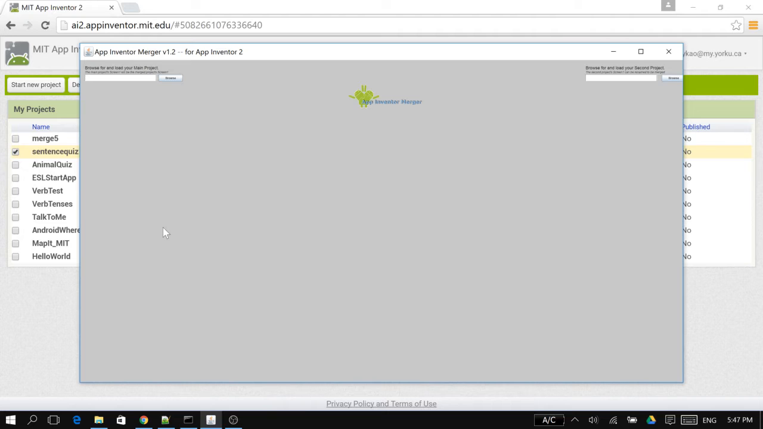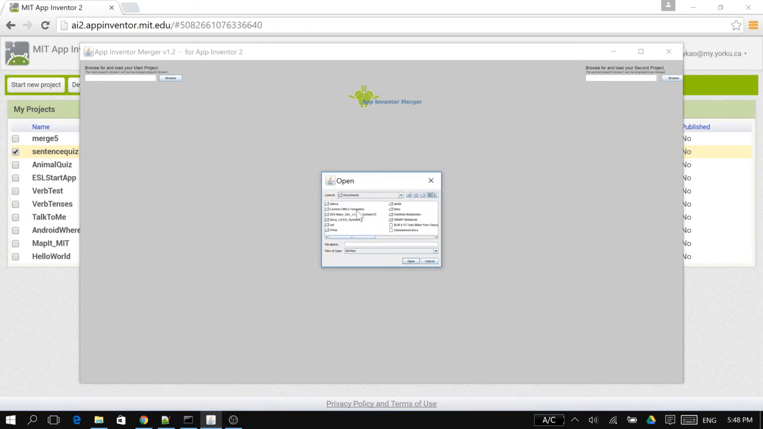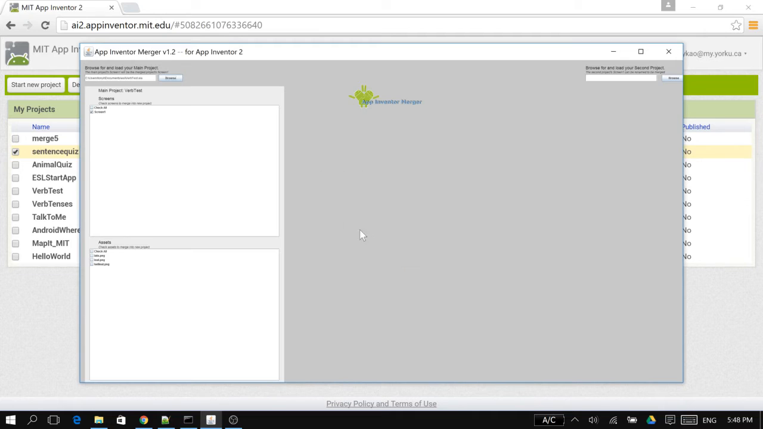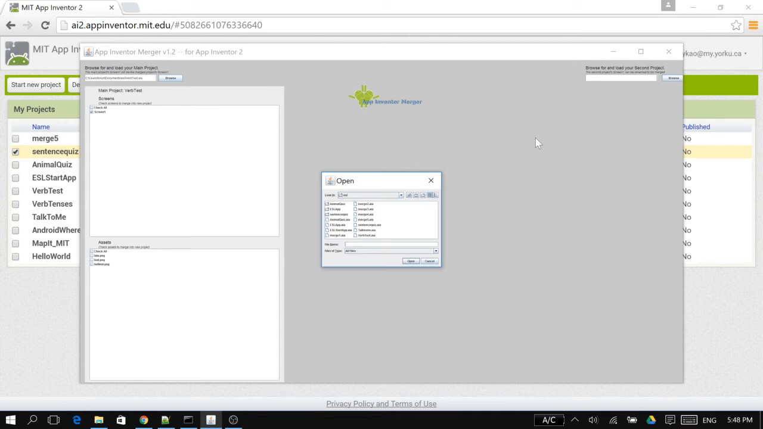Now, this is a Java program, and as you can see here, the text is really small on my laptop because my laptop has a higher resolution. So it doesn't really support a high resolution screen, so everything looks kind of crammed and tiny right now. So we'll select two simple apps. So we'll go into, let's say, one of the verb test apps and one of the Talk to Me apps.